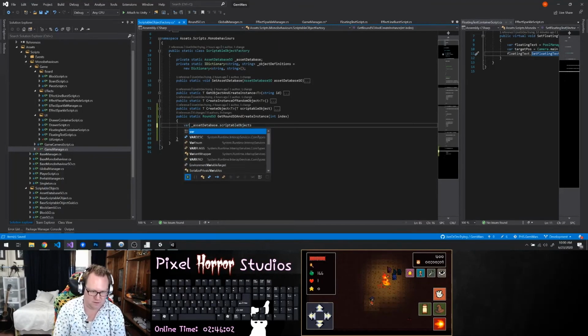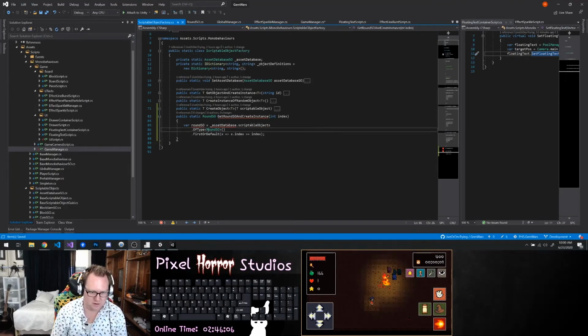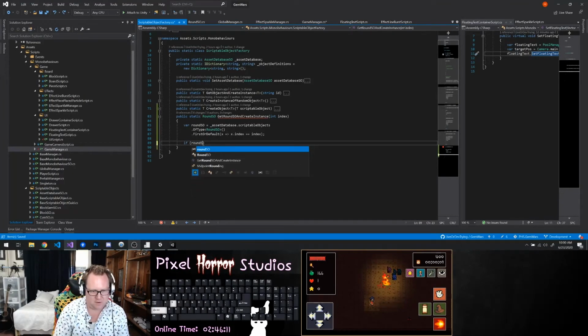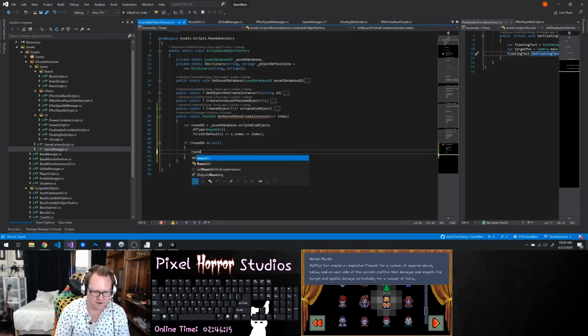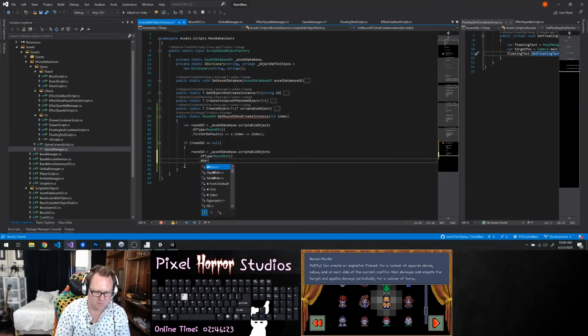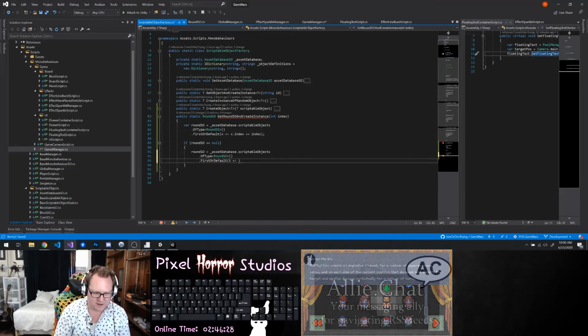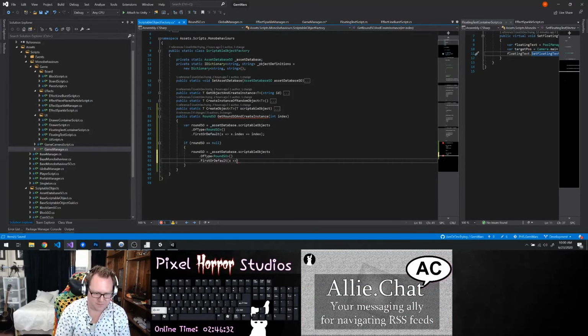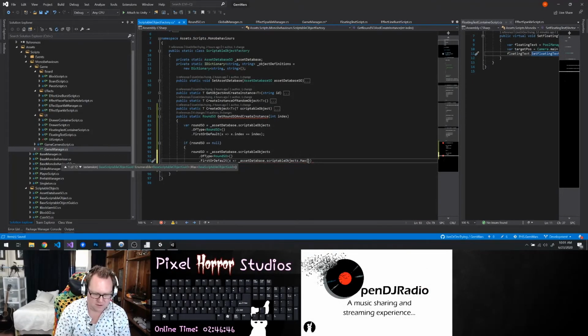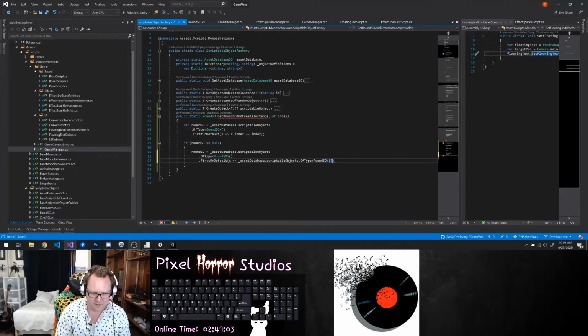But if my RoundSO is equal to null, then I want to do my RoundSO is equal to my AssetDatabase.ScriptableObjects of type RoundSO, FirstOrDefault, and we want to do it where my AssetDatabase.ScriptableObjects.Maximum of the index. Sorry, I need to do this as a ScriptableObjects.OfType RoundSO index.